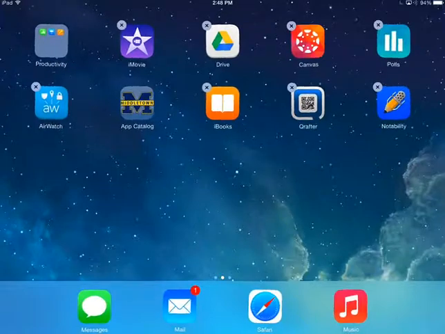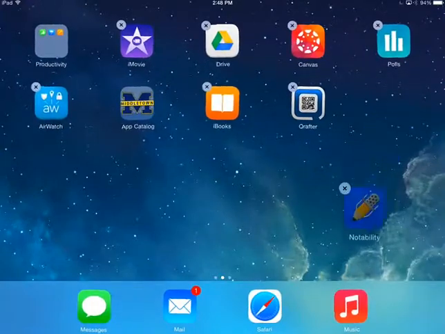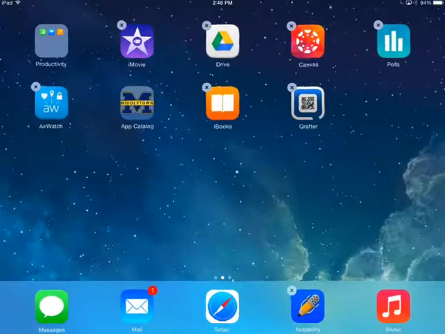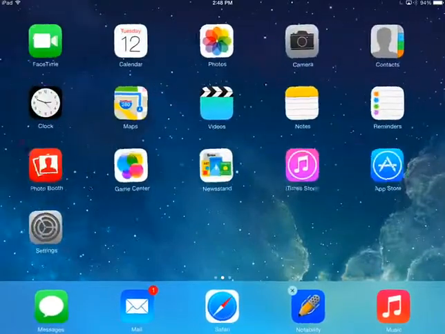Now, you might also want to put an app down in your dock. Say you want to use Notability a whole lot. I could drag this down to the dock, and I could set it there. So now that will be available no matter what screen I'm on.